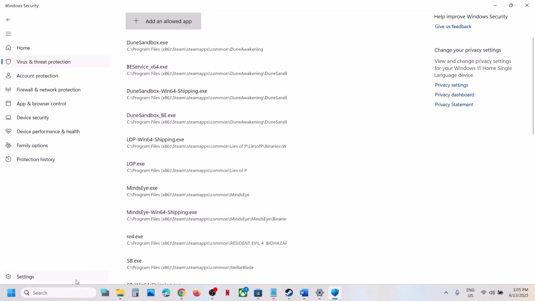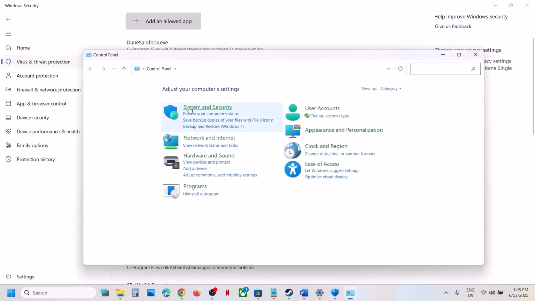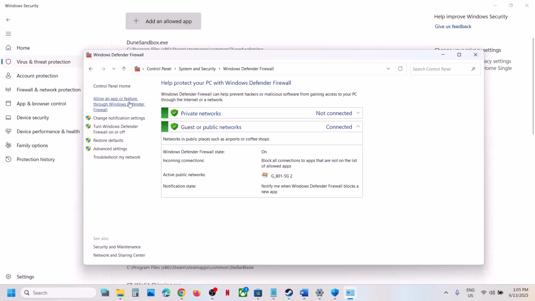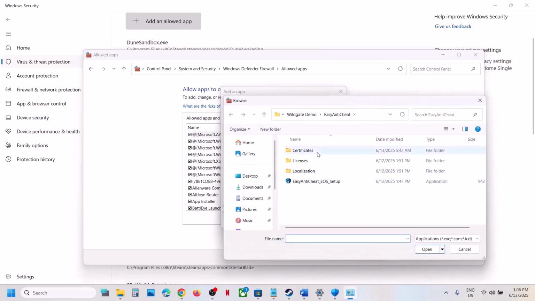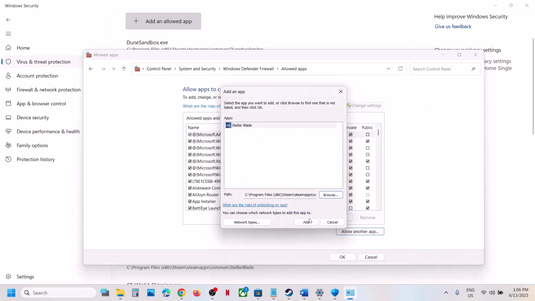Also open Control Panel. Type in control panel in the Windows search box and then go to Control Panel. System and Security, Windows Defender Firewall. Click on Allow an app or feature through Windows Defender Firewall. Click on Change settings. Click on Allow another app. Click on Browse and then again go to the game installation folder and open the game folder. Select the exe file and then click on Add. In my case, it is already added.